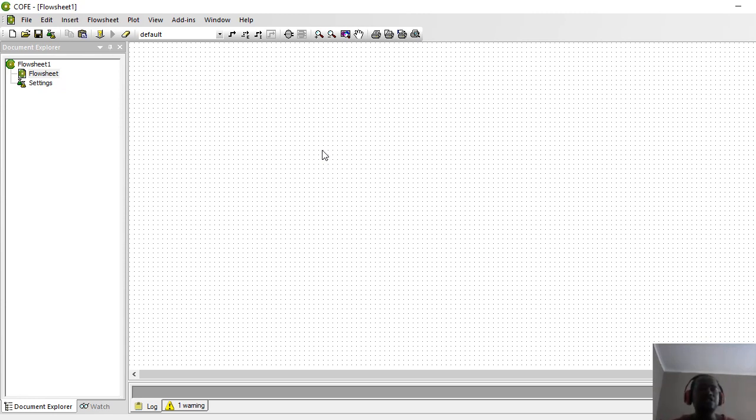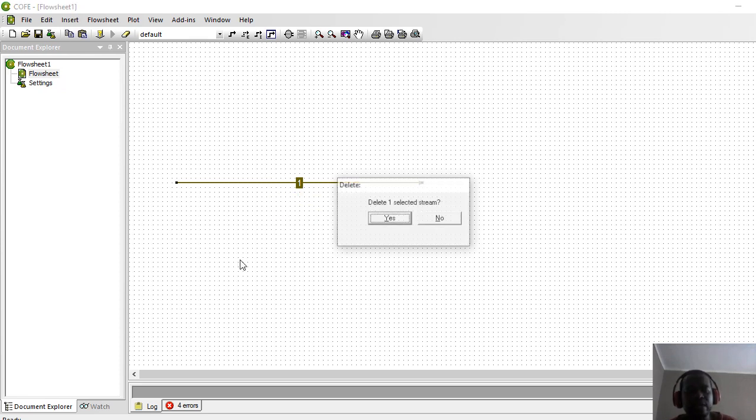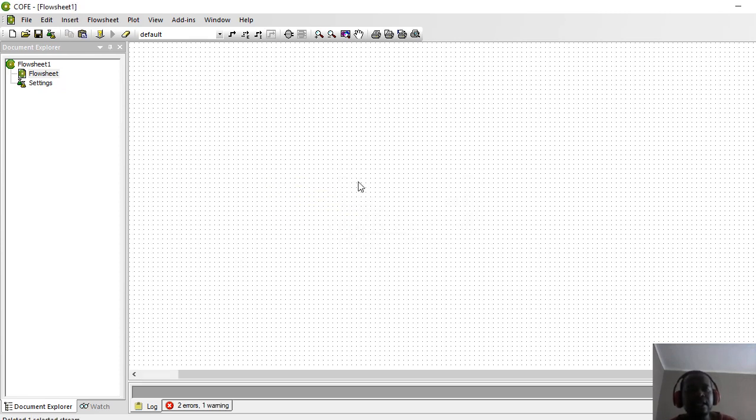So the first thing I'd like to show you is what you would see in an event where you haven't yet set up a property package. So there's a stream one. Let me show you again how to get that. Up here, you've got a toolbar, right? That right there says insert stream. So there are two ways to insert a stream.